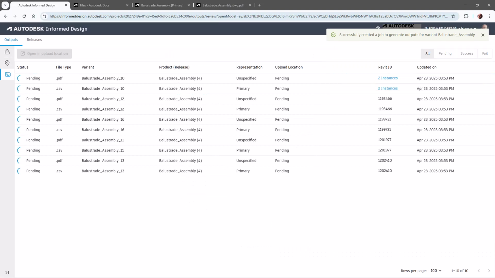And we can see that from each of those variants, the Informe Design service is now generating the required outputs: the PDF, the CSV of the bill of materials, and any neutral file formats we requested.